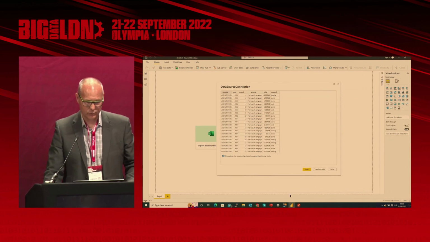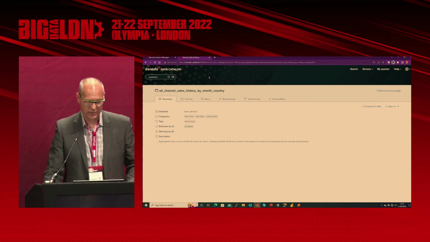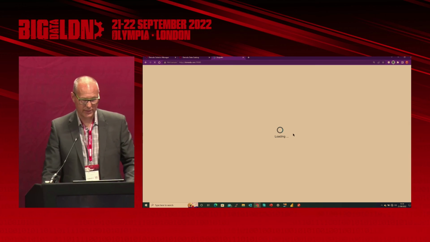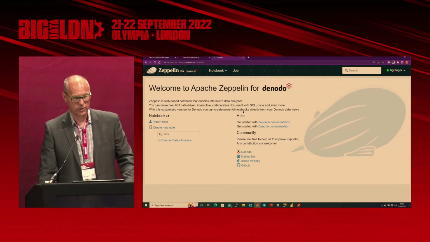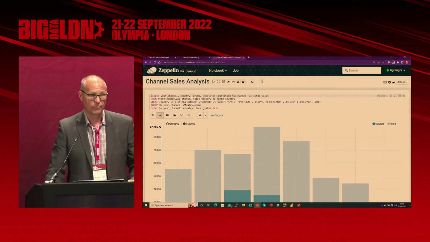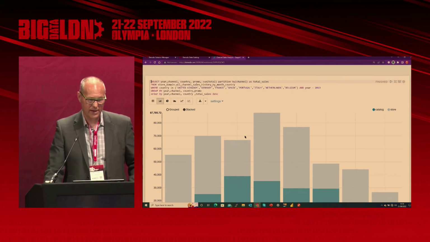For data science work, she's able also to connect her notebook, her Zeppelin notebook, which is linked to single sign-on with the platform, and she can look at the channel sales analysis, writing queries as complex as she wants against that same data view to look at the data set.